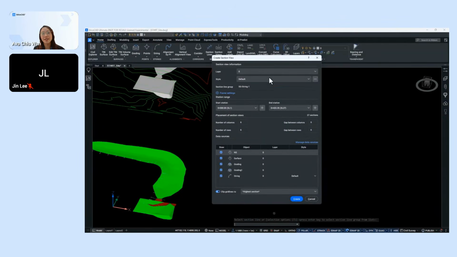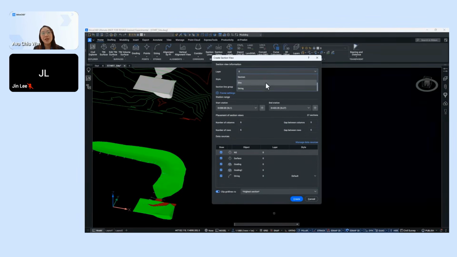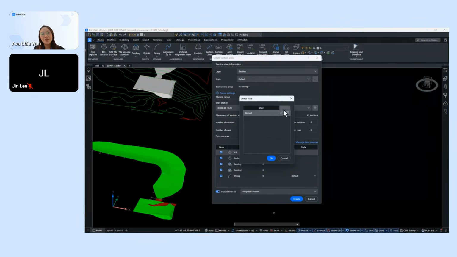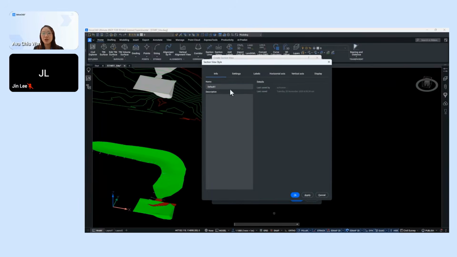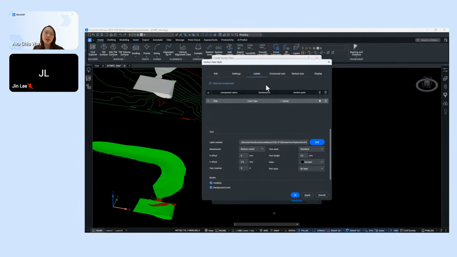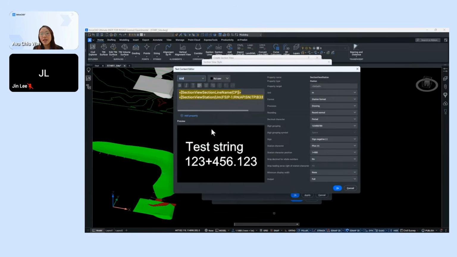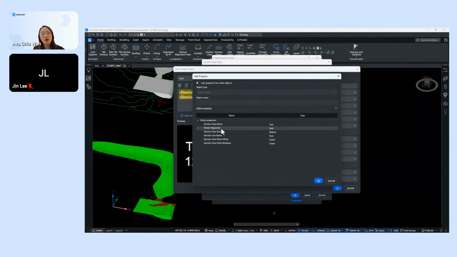Now this is where it gets interesting. We can assign the sections to a specific layer, pick a section view style, or even create a new style on the fly. So I'll just name my section view style here, and I'll set a vertical exaggeration, let's say 5 times. I'll just adjust the text height and some offsets, and I can also customize the label content so key properties are shown.